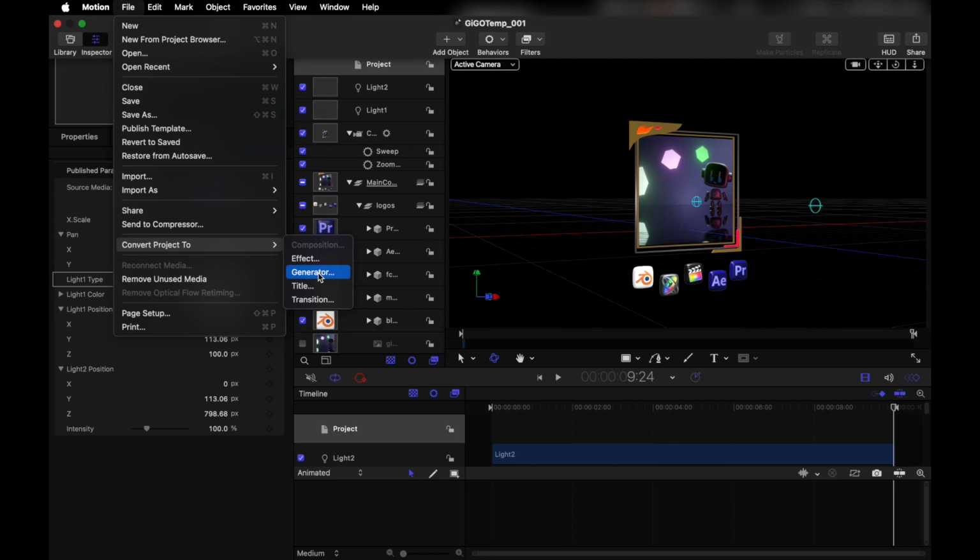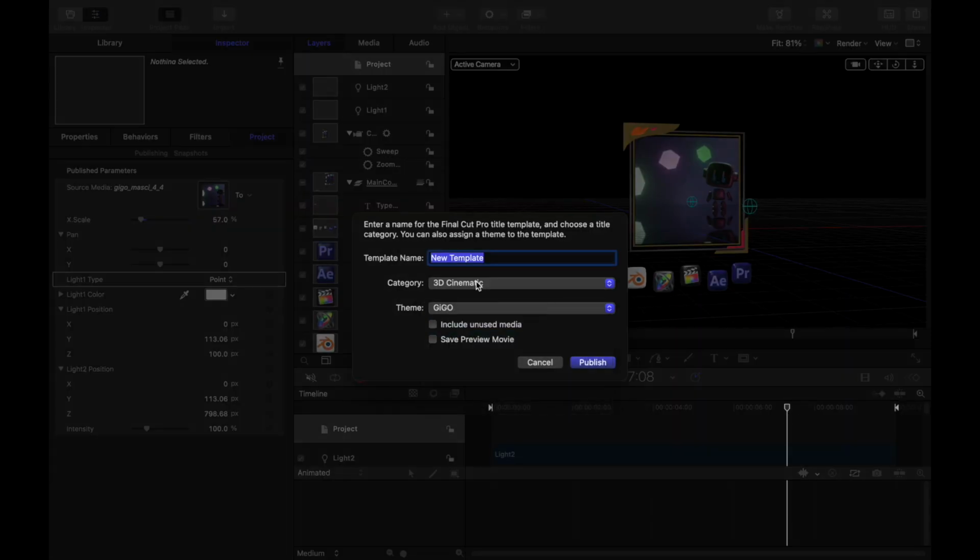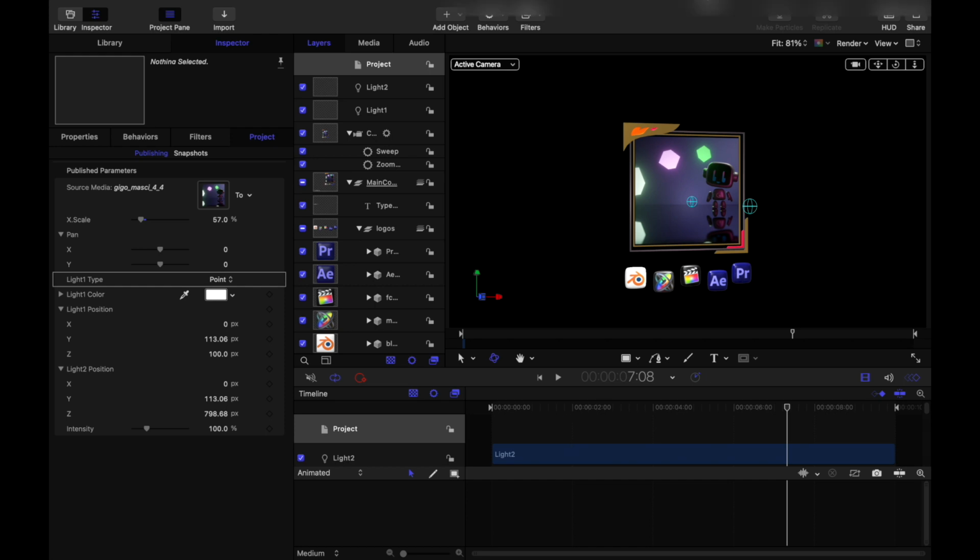First, I'll convert this into a title, select a thumbnail file, and save it. Upon saving, we'll be prompted to provide a name, category, and theme, ensuring organization within Final Cut Pro. After publishing, we can close our project and move to Final Cut Pro X.